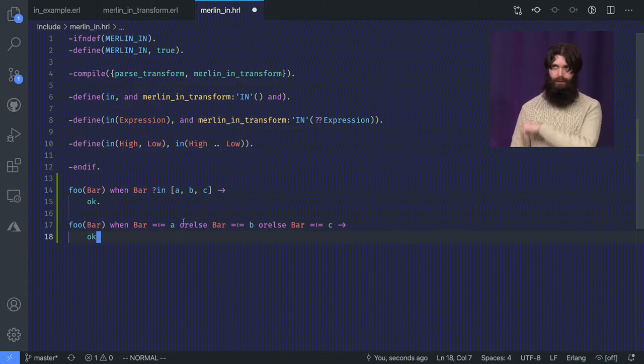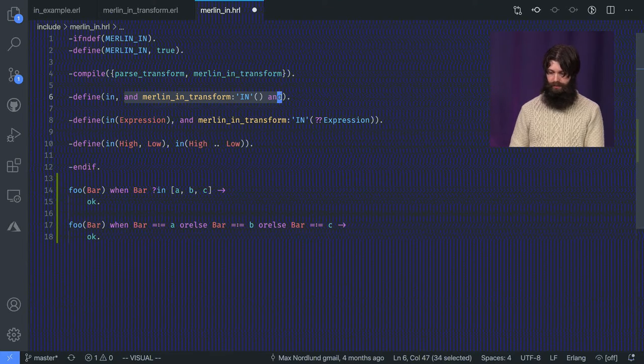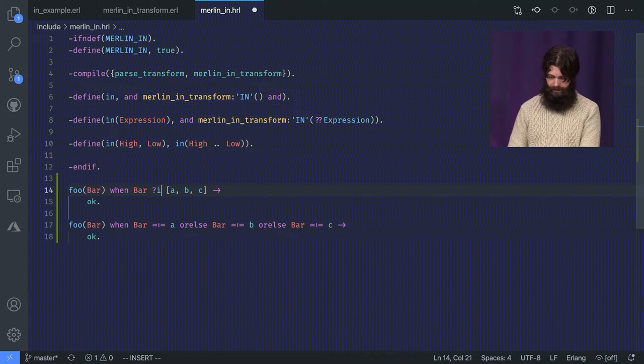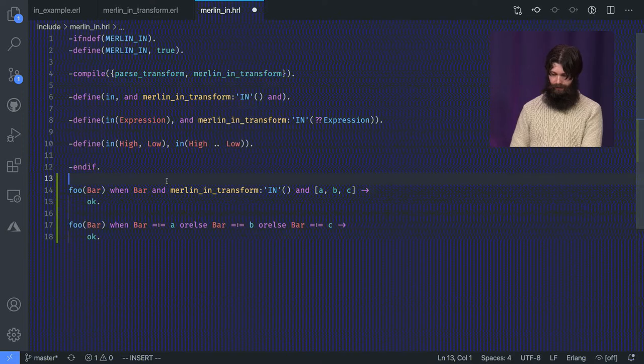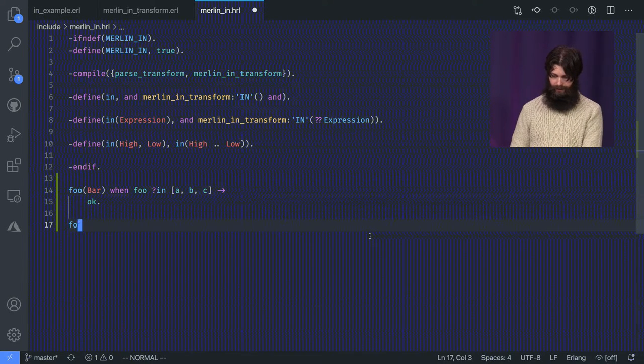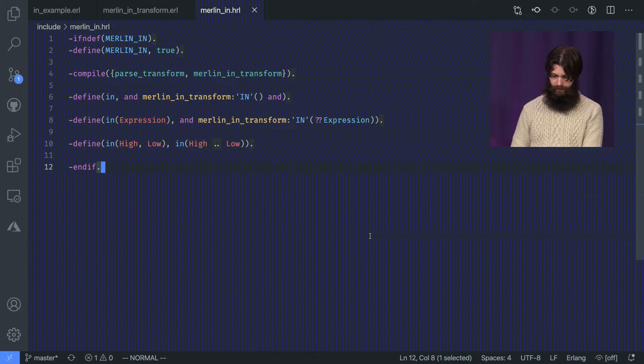So what I do, if we go back to the beginning, if you remember, I change it to this. What actually happens here is that the question mark in gets replaced with this thing. Then I find this in my parse transform and turn it into this. Kind of funky, but it's nice.